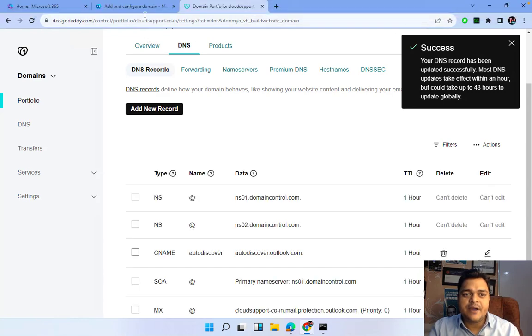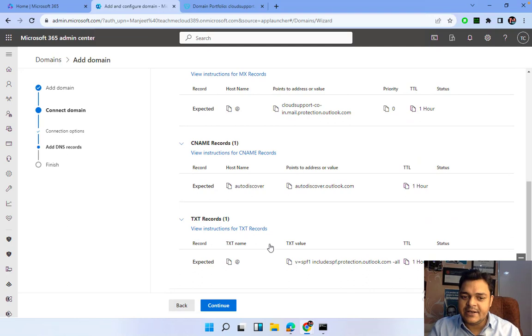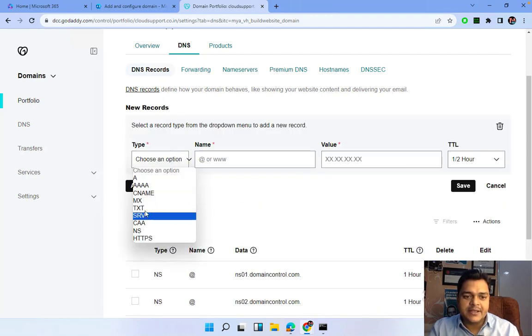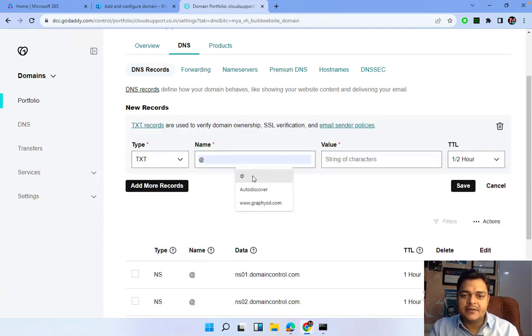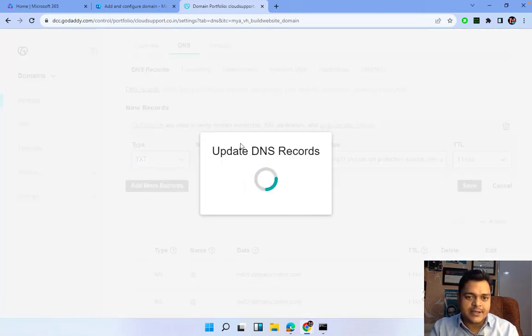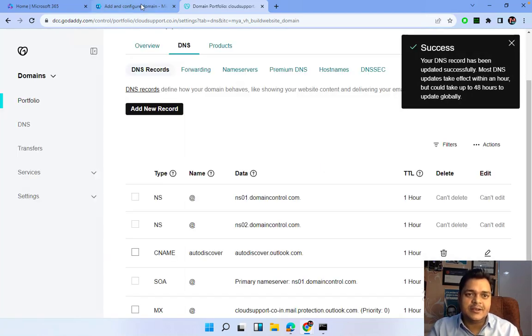Back to the 365 portal again, and now it's time to proceed with the final record that we have. Just copy the value. It's a type of txt record again. Add record, select txt, paste the value that you copied, and TTL 1 hour. Save the configuration of the record, and now we just need to proceed with continue.